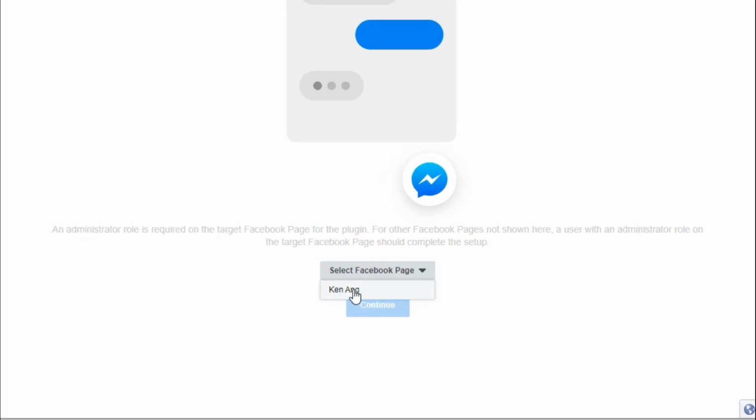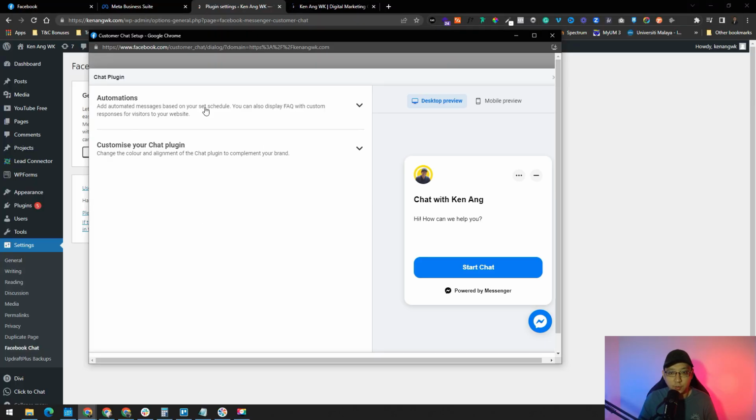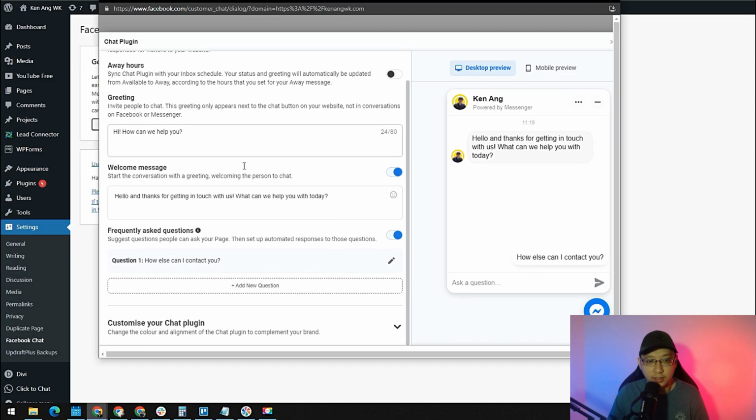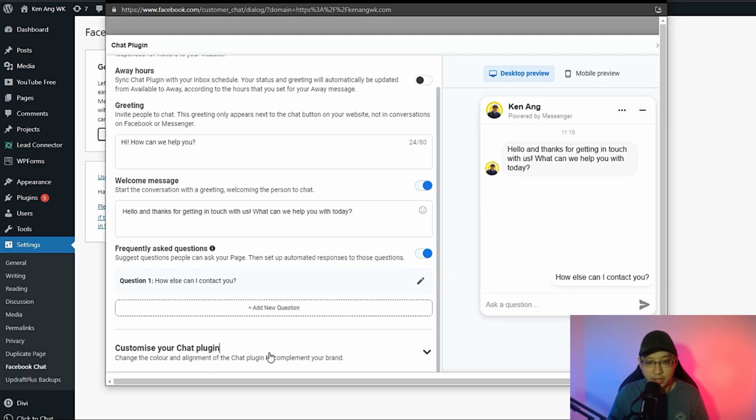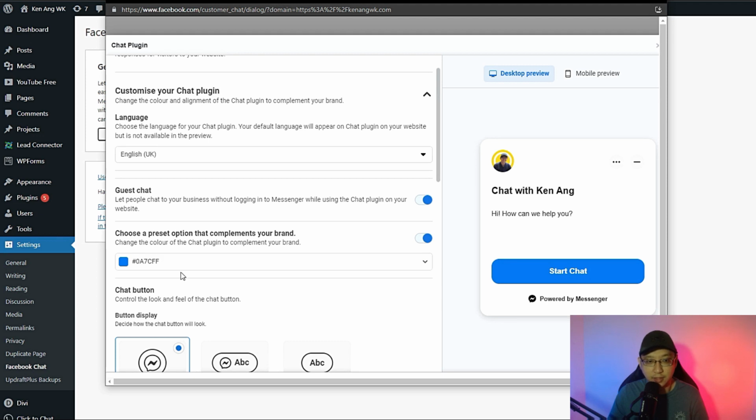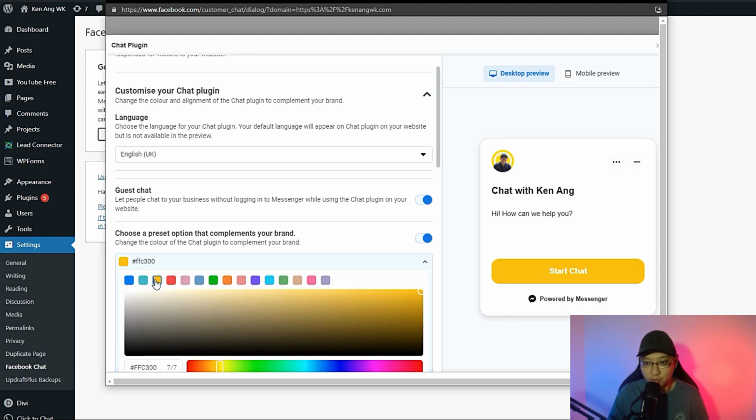So you can see here, I can select the page, I click on continue, and then you can see the automation part here. You can set up all accordingly. What kind of question you want, the greetings, the welcome message, the frequently asked question. You can even customize your chat plugin. You can make it blue or you want different colors also is alright.